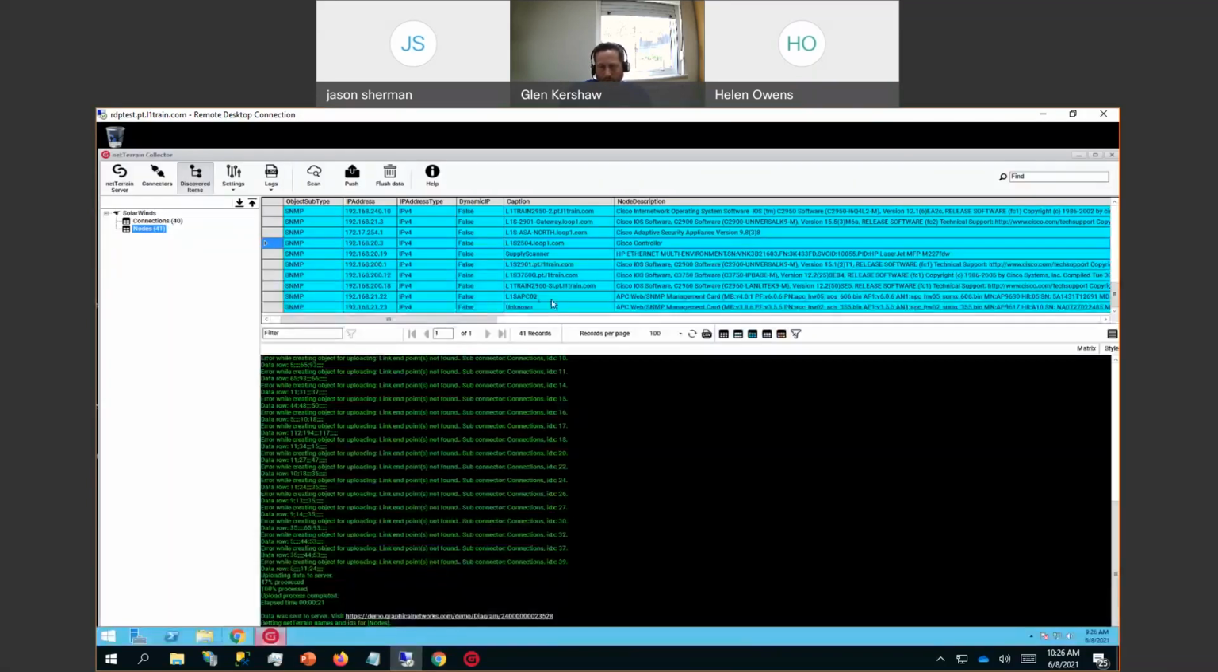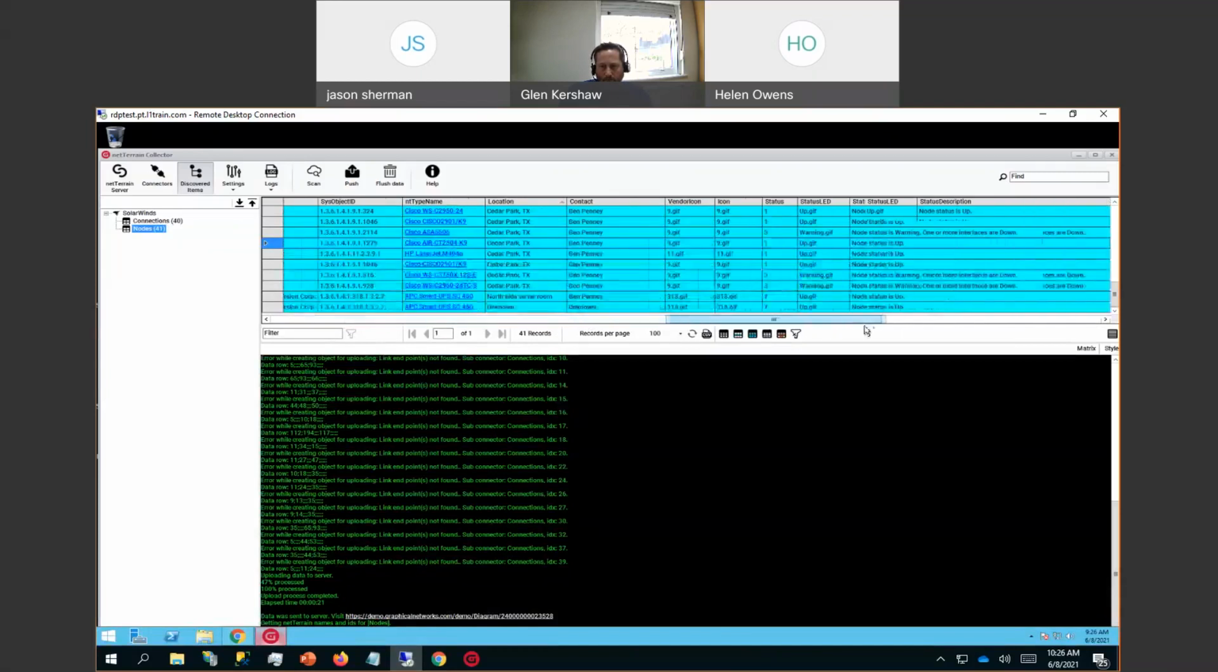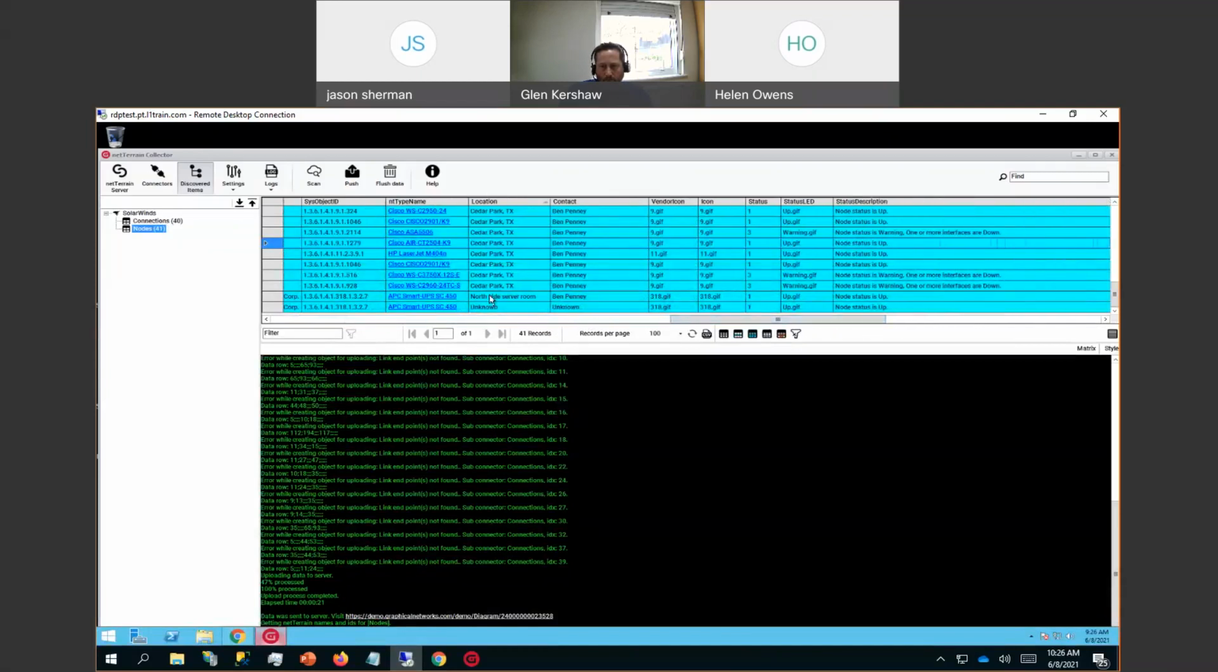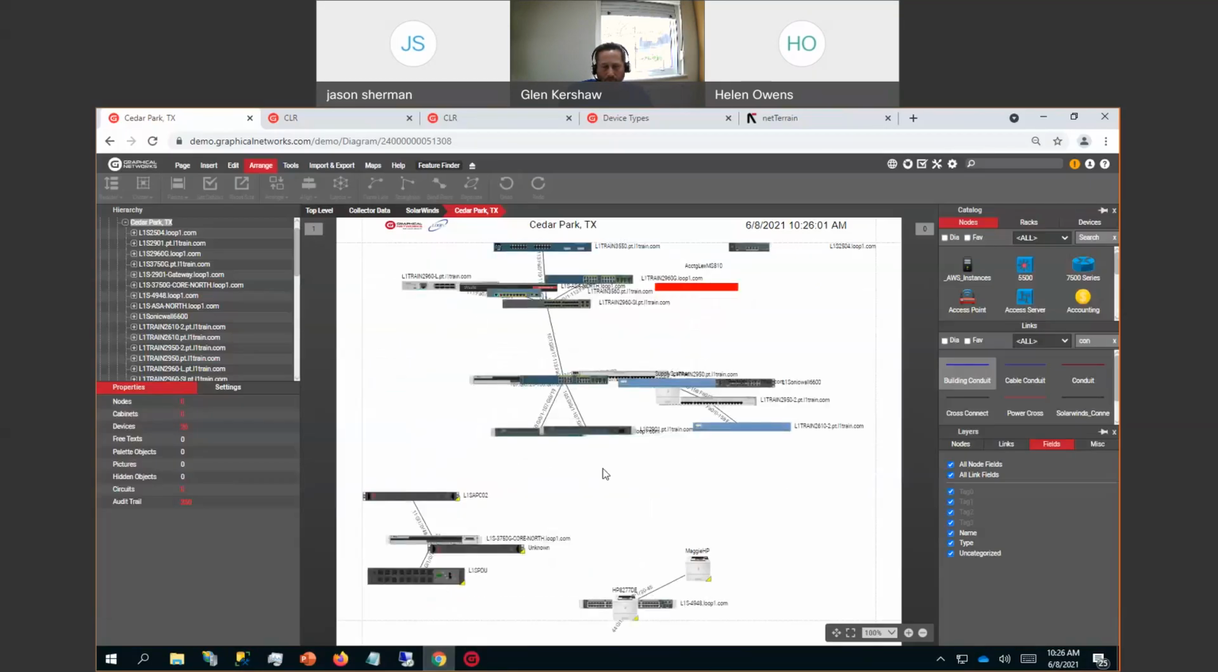But if we look at, for instance, the data that we actually collected from SolarWinds and we scroll across, you're going to see a location field, right? Because that's directly from the SNMP data, and you have a contact person and so on, and then the netTerrain type as well.